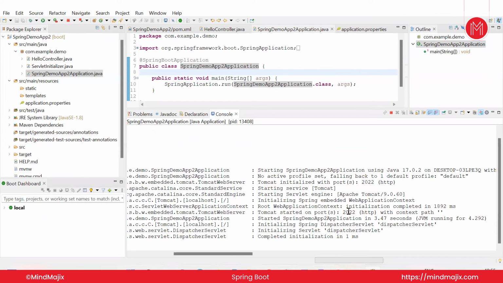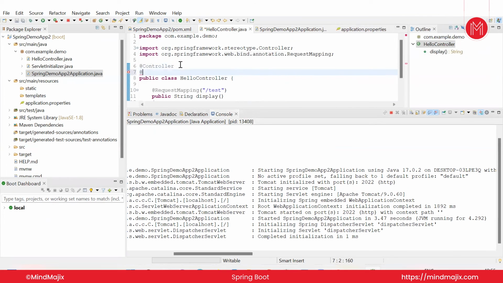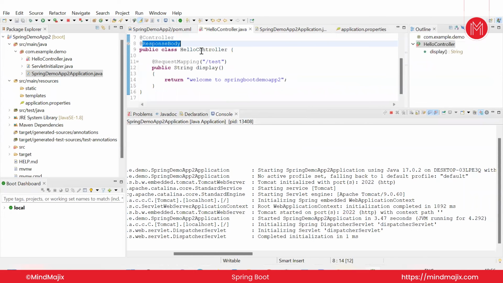Yes, 2022 is the port number. And what about the request mapping? Yeah, here the problem is in hello controller. I forgot to display the response body, because here I'm not passing any view information. I just want to display this string directly as a response. So that's the reason you need to work with this annotation, that is the @ResponseBody annotation.